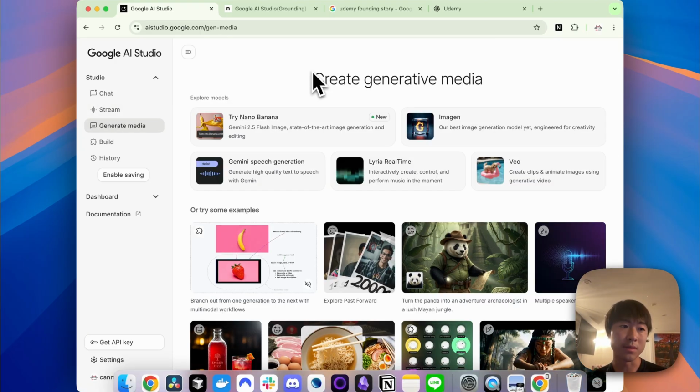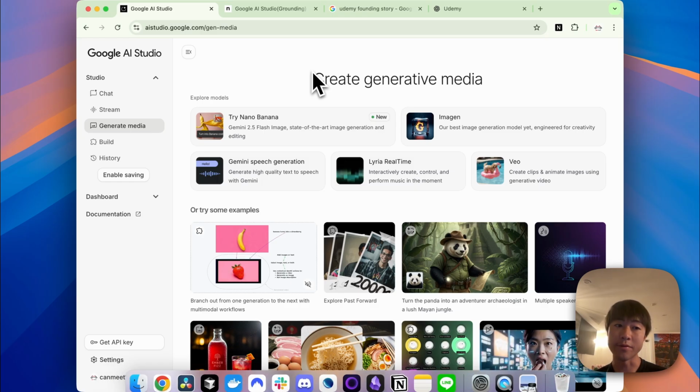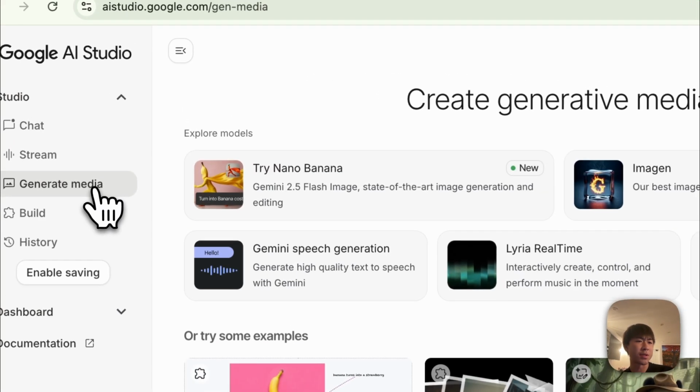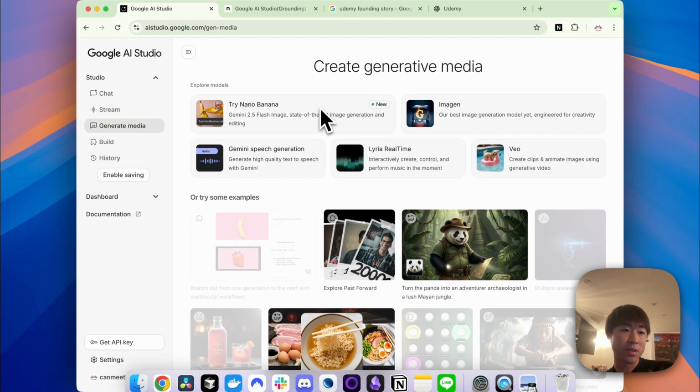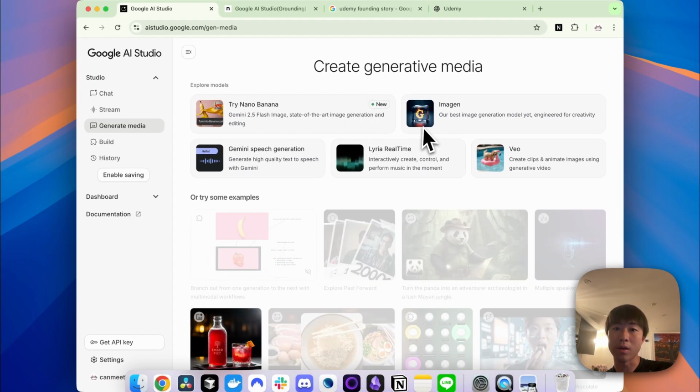Like product proposals, it's always easier for your team or boss to understand if you visualize them with images or videos. This is where generative media comes in. Once you hit this button, you'll see a lot of options. If you want to create images, you can try Nano Banana or Imagen. For me, I prefer Nano Banana.